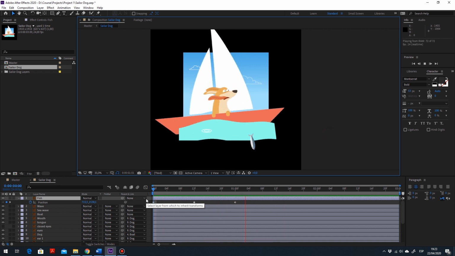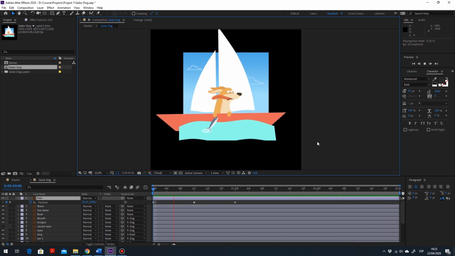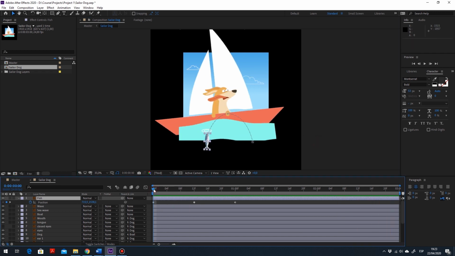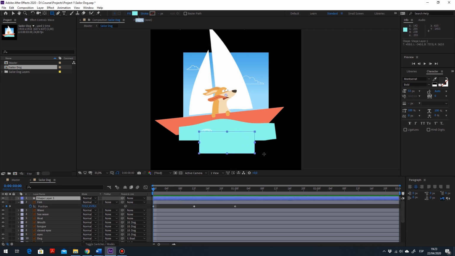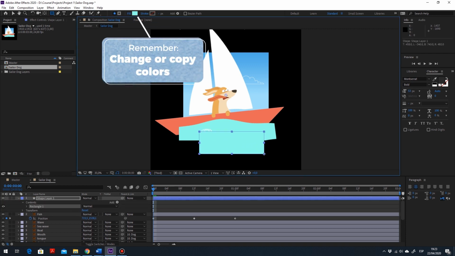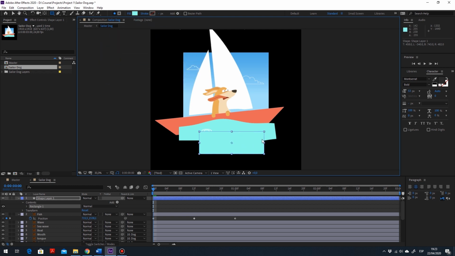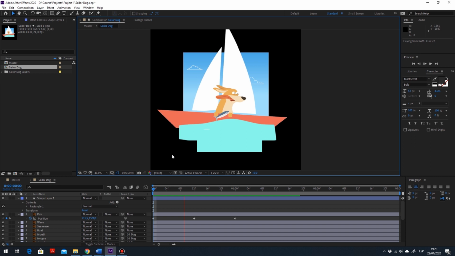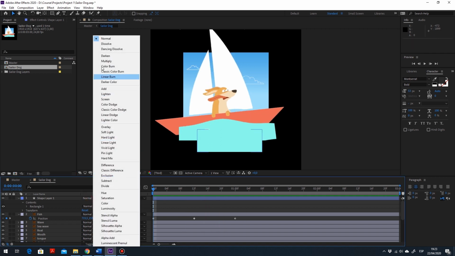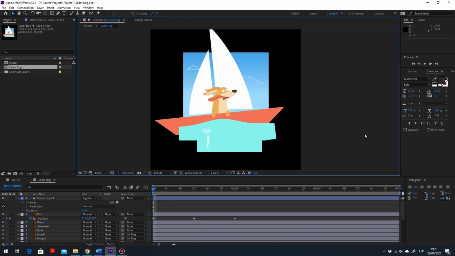Now we want to give the effect that the fish comes out of the water. For this, we create a rectangle with the same color as the sea. Be careful not to have any layers selected when creating the rectangle. To see the fish underwater, we apply the blending mode, Lighten, to the rectangle. If you cannot see these options, click on Toggle Switches Modes.